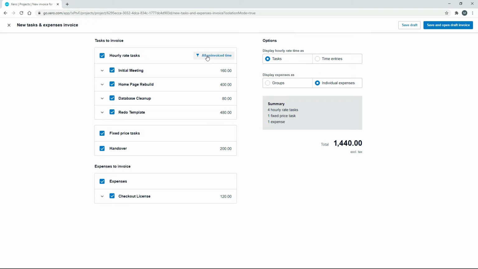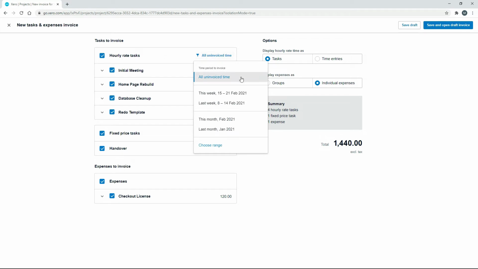And you can see here we've got this filter at the top here for all uninvoiced time. So you can actually change that if you like. So let's say you send invoices out every week, for example. You might be able to choose your week here, and you've also got monthly here. And if you want to, you can also put in your own date range if you click on choose range.